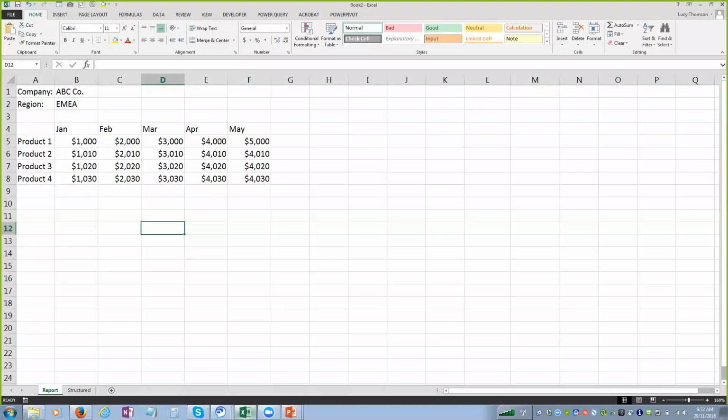So what I've got here is what would look like a typical sort of report. Now, a lot of people structure their data in this way, but it can be a real problem because I can't really do anything with this. So you can see here, I've got a company name, this is the region, these are my products, these are the months, and then these are the sales amounts here.